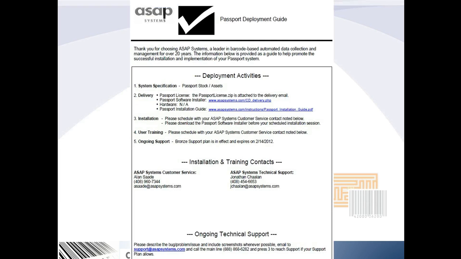Included in the deployment guide will be information on the specific system you purchased, the web address for downloading the Passport installer, any hardware ship date if it's applicable, and also the web address for downloading the Passport installation guide. You'll also find information on scheduling both installation and user training sessions, as well as any ongoing support plan you may have purchased, including the expiration date of that plan.